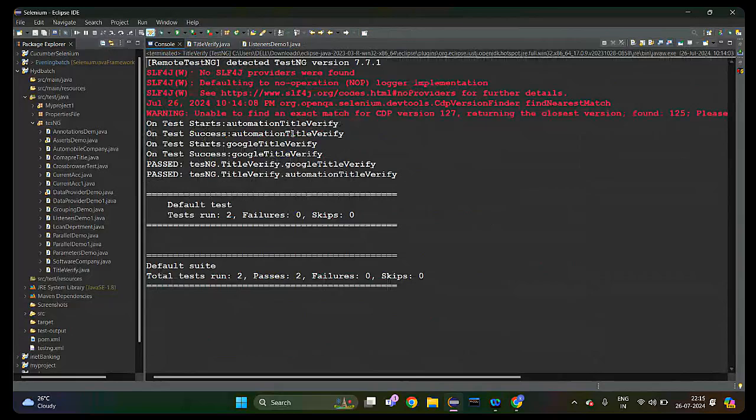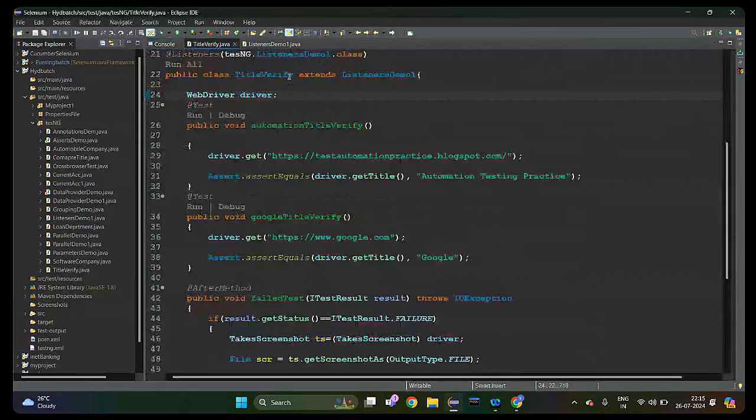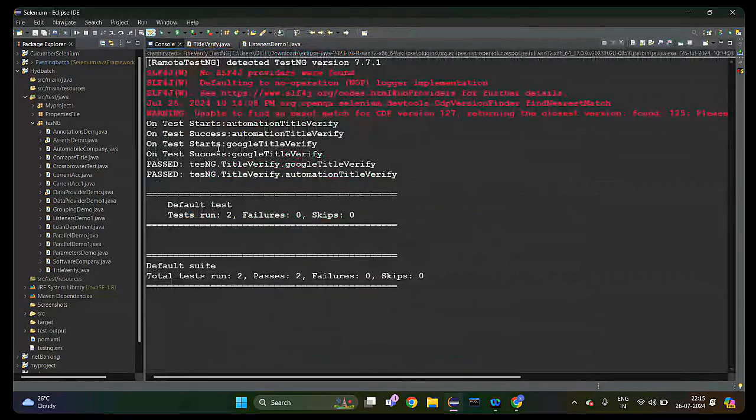And again, see, again it starts. It went to starts for what? This method, Google title verify. Okay, that is also success. Now see here.